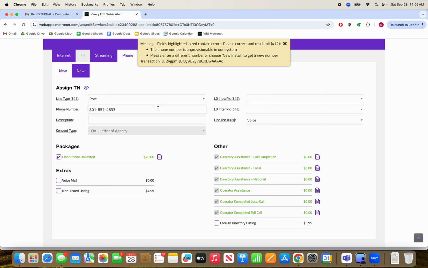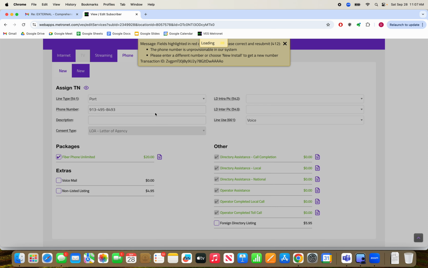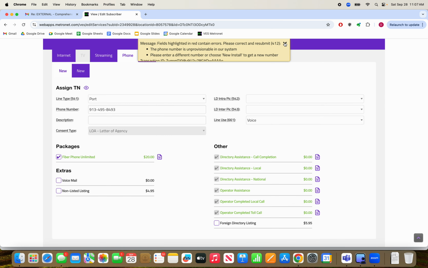Okay, I guess it wants, let's see. I guess we can't get that. So I'm going to just put a different number. We'll just do that. Usually that doesn't happen. Usually we don't have that error. So I think we should be good.